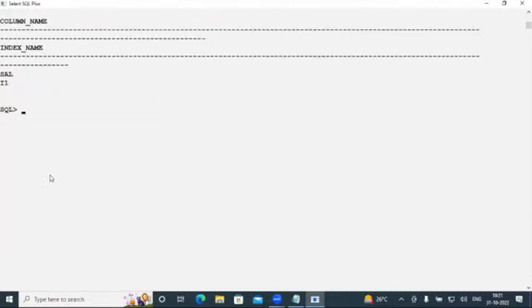My request I'm sending to my server: select * from EMP where department number equals 10, for example. Then tell me, how to take department number 10's data? Index scan or table scan? Table scan. Why? Because on the department number column we have not created any index. Then by default, table scan.